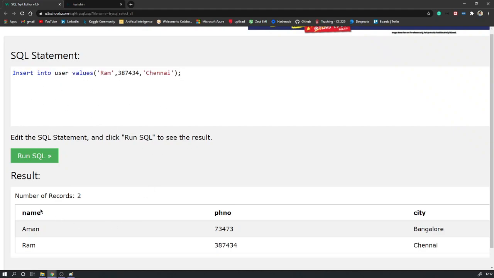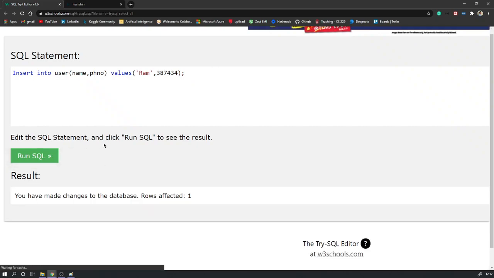Now for example, if I have to insert only name and phone number, and I don't know the city, in that case I have to make a little bit of changes here. I'll say insert into user, and then here I have to specify the columns. I'll only give name and phone number, and here I'll give name and phone number. I'm not going to give city. If I run this, you see one row affected, that is I have added only name and phone number.